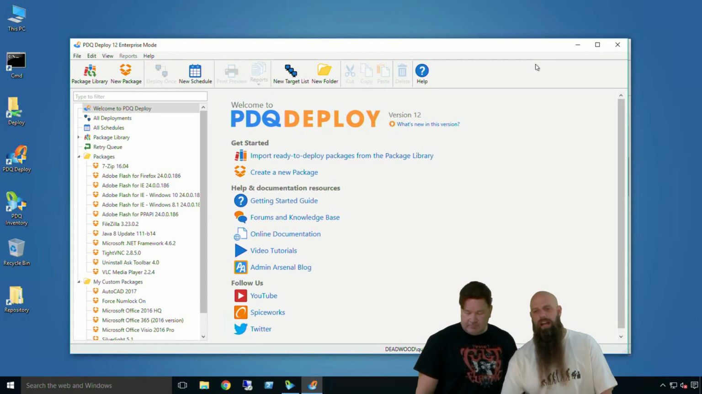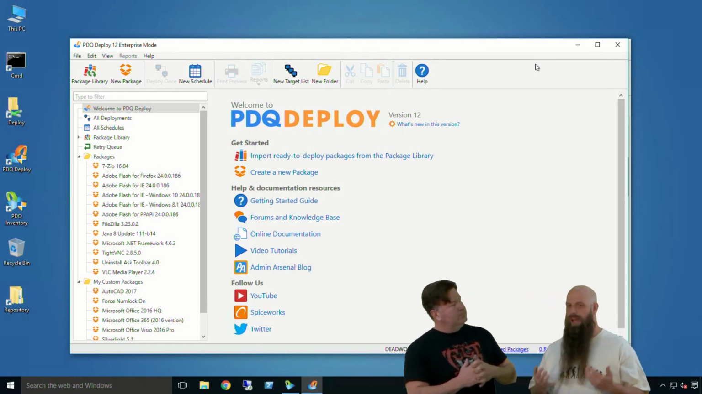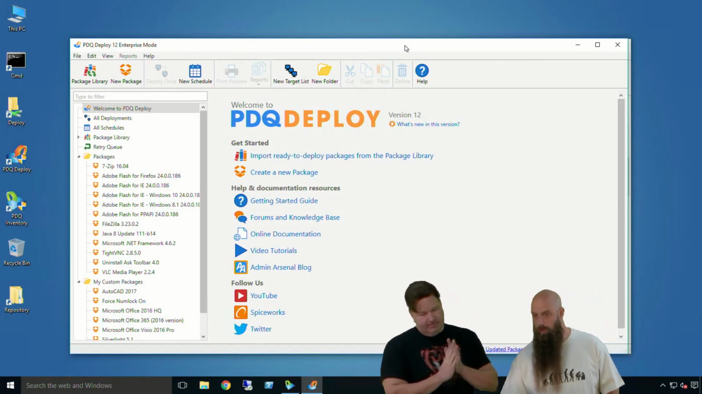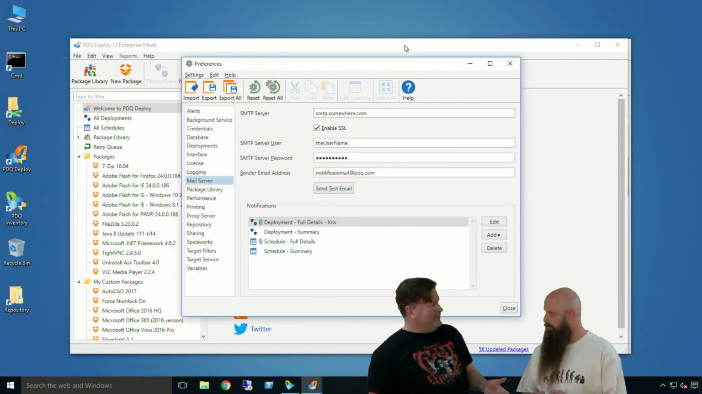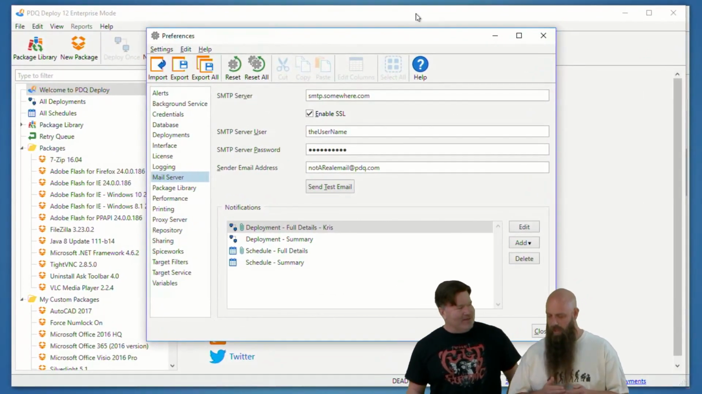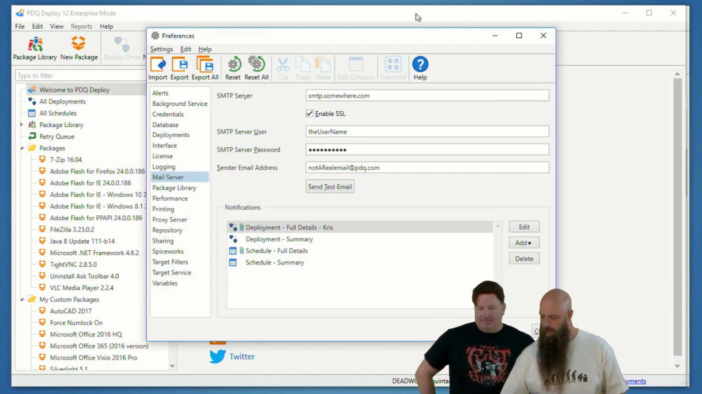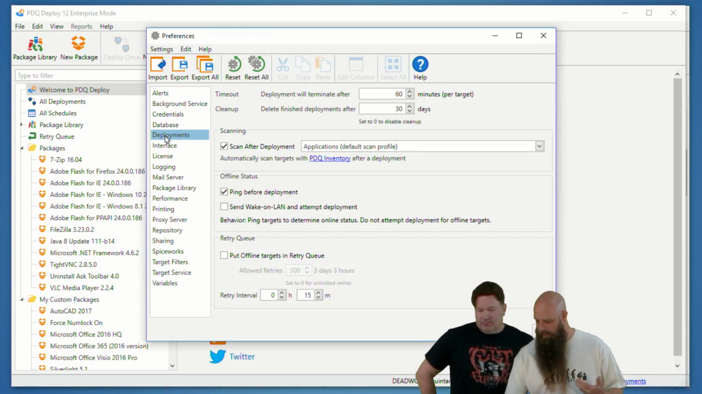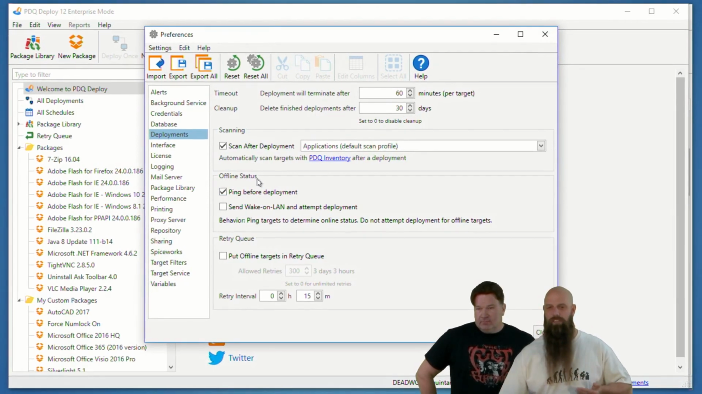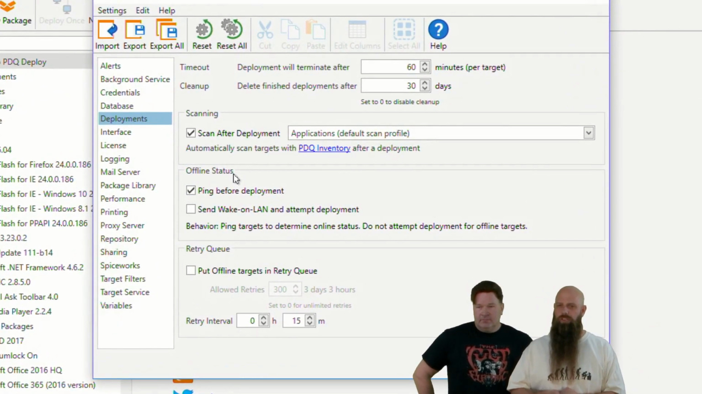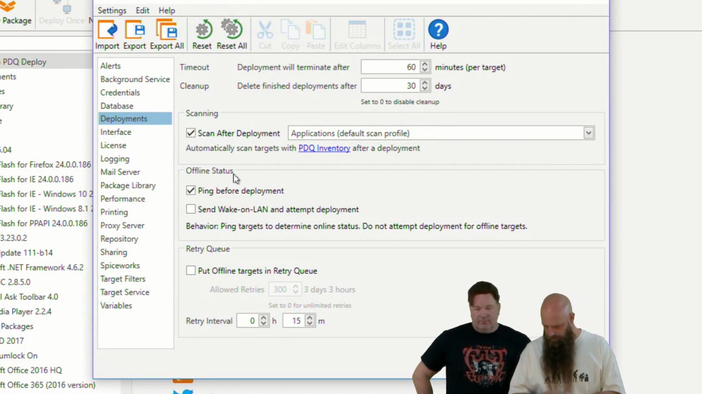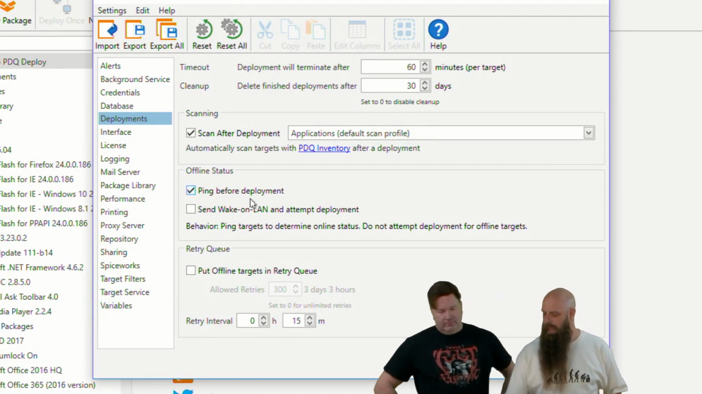Now, we've also added a new feature, and that is Wake-on-LAN. That's not really a new feature. We've just added it other places now. We're going to make Wake-on-LAN a little bit more accessible. Yeah. So in using Wake-on-LAN in the past, you've had your offline status. In earlier versions, we used to refer to this as your offline policy. And you've got like ping before deployment.